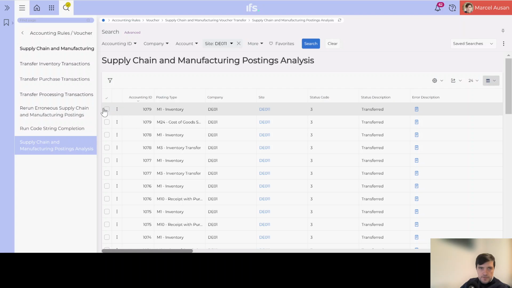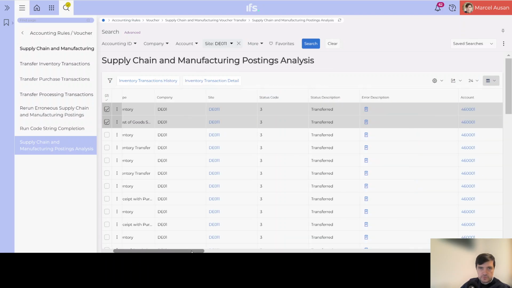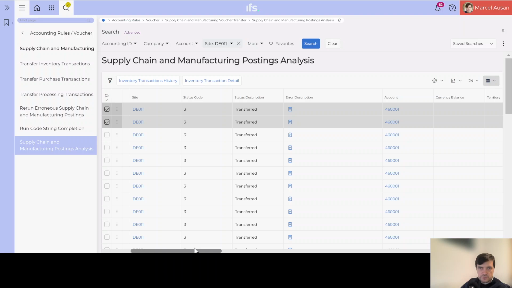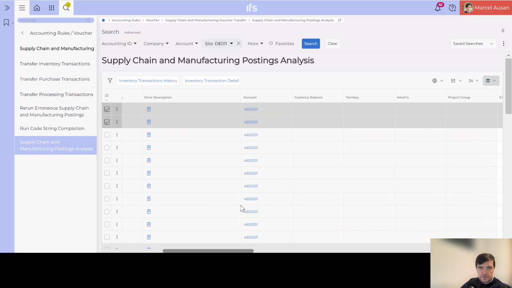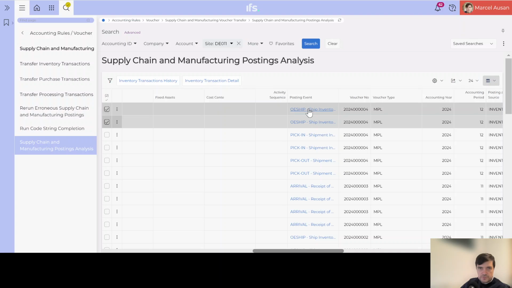Yeah, indeed. And we see here M1, M24. This is our OE ship transaction. If we scroll more to the right, we see status code is 3. So this means the voucher was created in finance for this general ledger account. And we can see, indeed, it's an OE ship transaction. And we also have a voucher number.